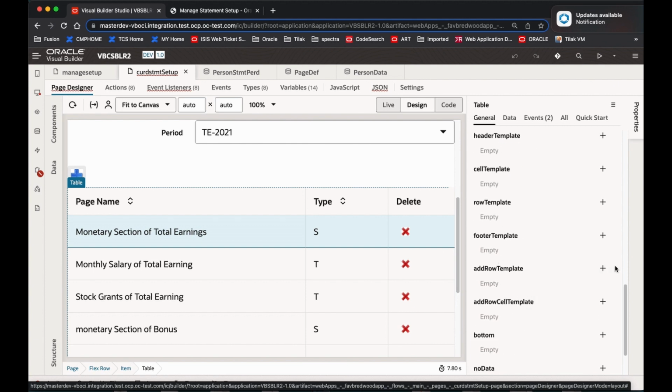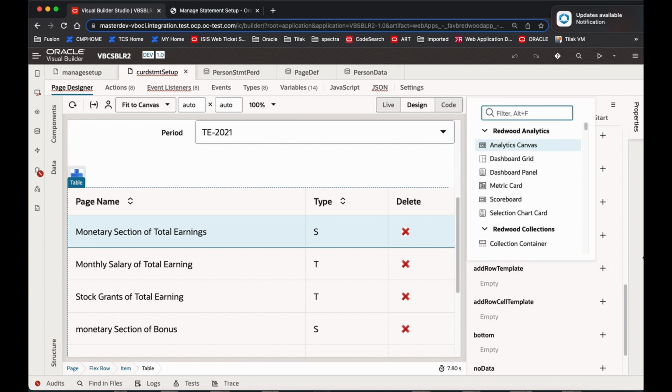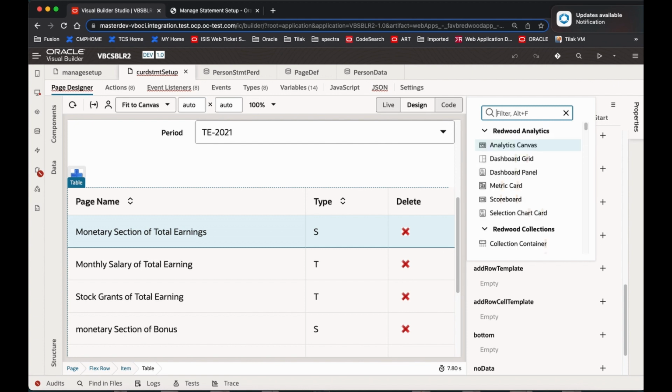Okay, this is what I'm going to do. This will ask what property you want. I'm going to choose a row. I don't know what it's called. Just for the time being I'm choosing anything, then I'll change it manually. I'll choose input text.